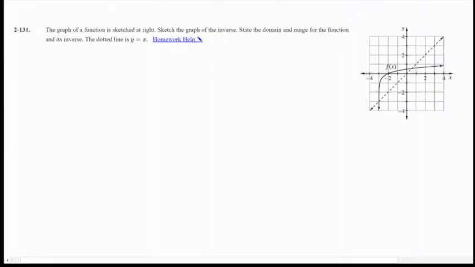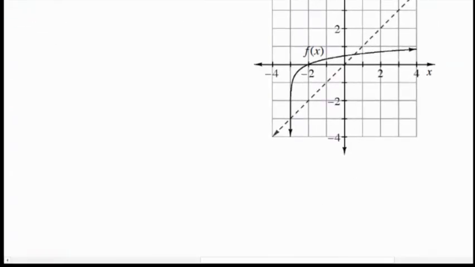The graph of a function is sketched at the right. Sketch the graph of the inverse. So I'm going to start with that, and then I'll deal with the domains and ranges and stuff. And so my first one here, I can see that there's a couple points that it looks like it's getting closer. Like we kind of have some asymptotes here.